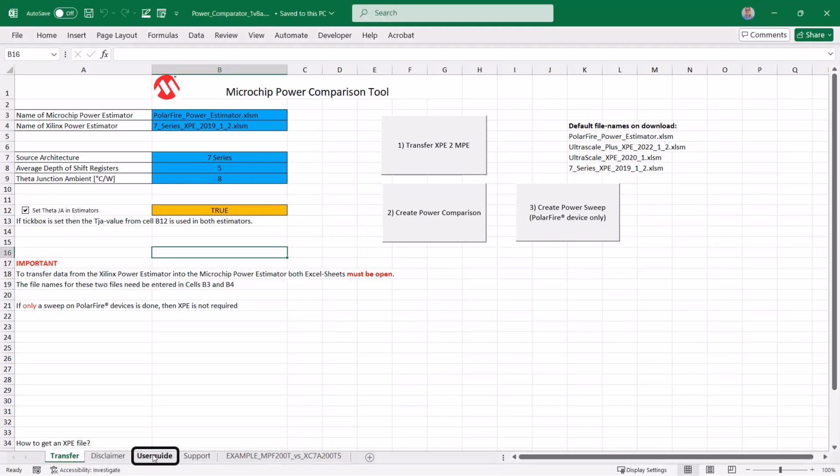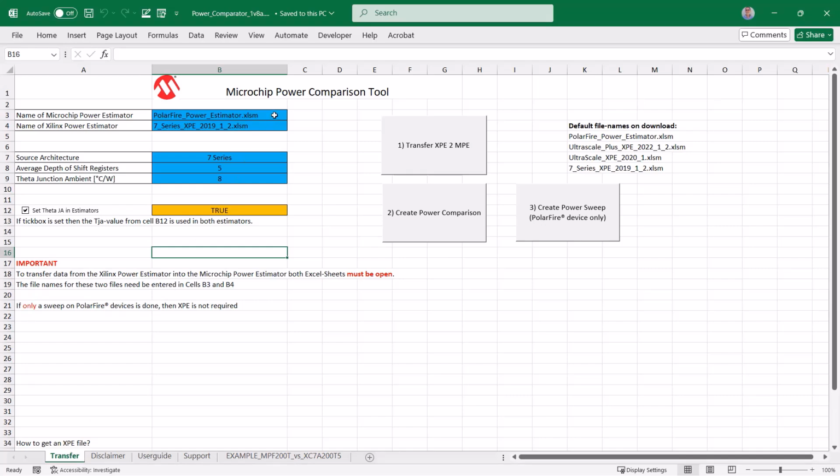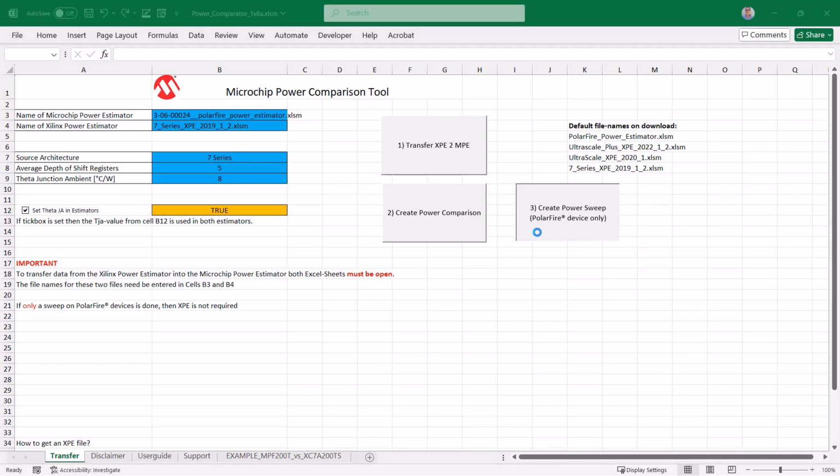The User Guide tab has links to the Microchip and Xilinx power estimators and the steps required to run the power comparison. To perform temperature sweeps, the power estimators must be open. For the demo design, I'll enter the name of the Microchip Power Estimator containing the design information, then click Create Power Sweep. The power comparator will sweep the ambient temperature from 20 degrees C to 95 degrees C and record the total power and junction temperature of the device. It will take about a minute to complete the temperature sweep.